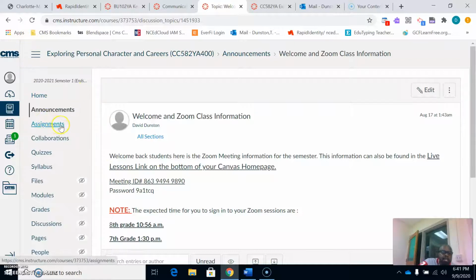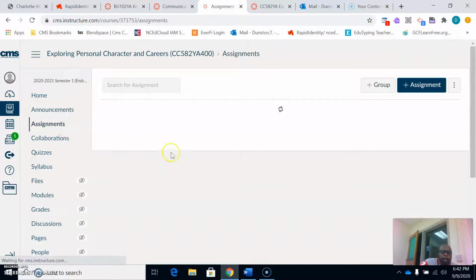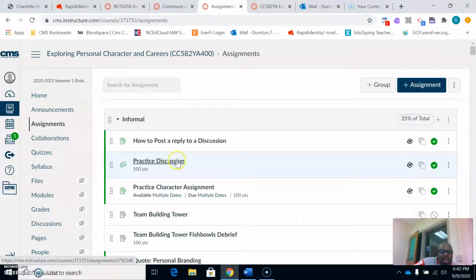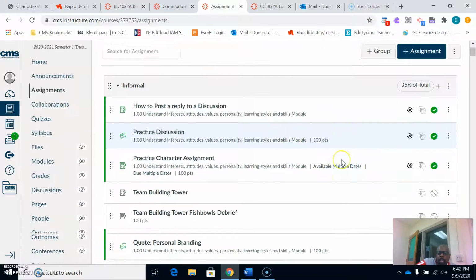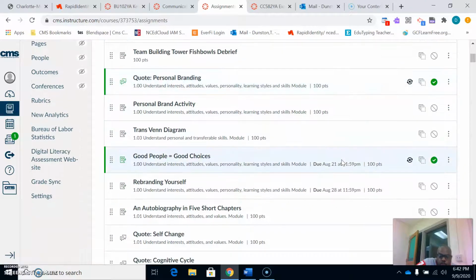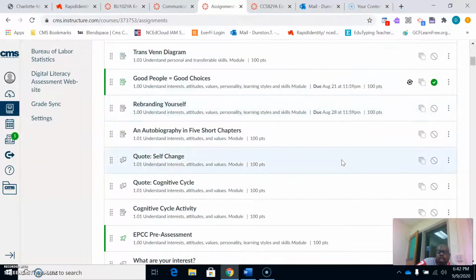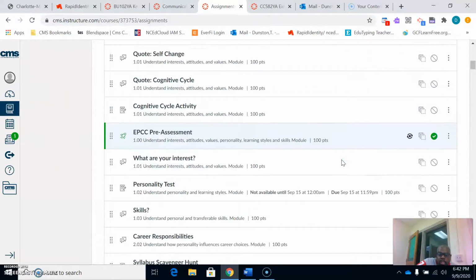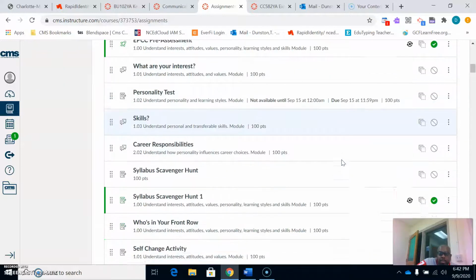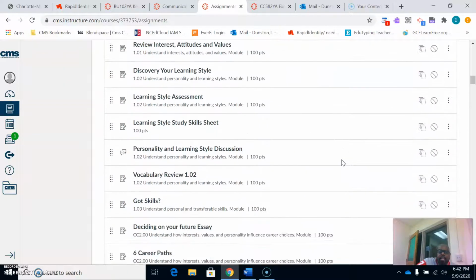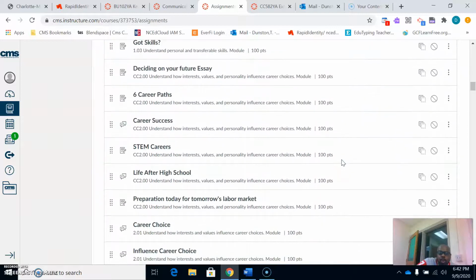Now, the assignment section. This is where your students' assignments will be housed. Let me warn you before you look at this that CMS has dropped a lot of assignments into Canvas for CTE. As I peruse through this, I wanted to make sure that your student stayed current and complete and did not have to lack anything through this remote period.